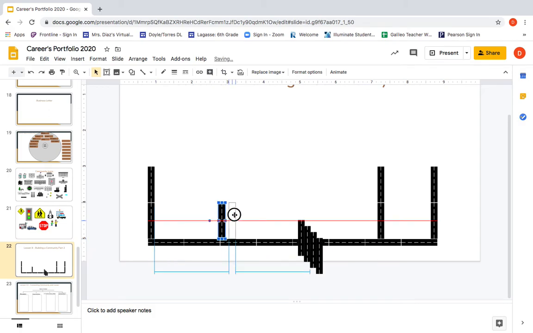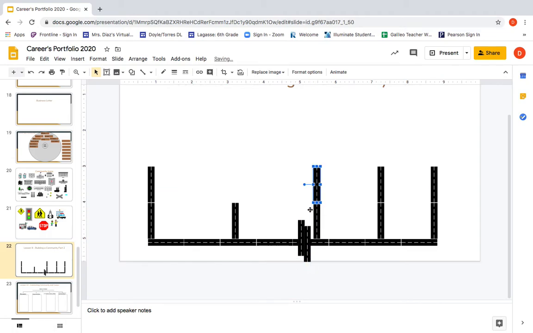Maybe I'll have a street going up this way. It's all up to you. This is the way you want to build your community. And, you know, this is a blank canvas just for you.